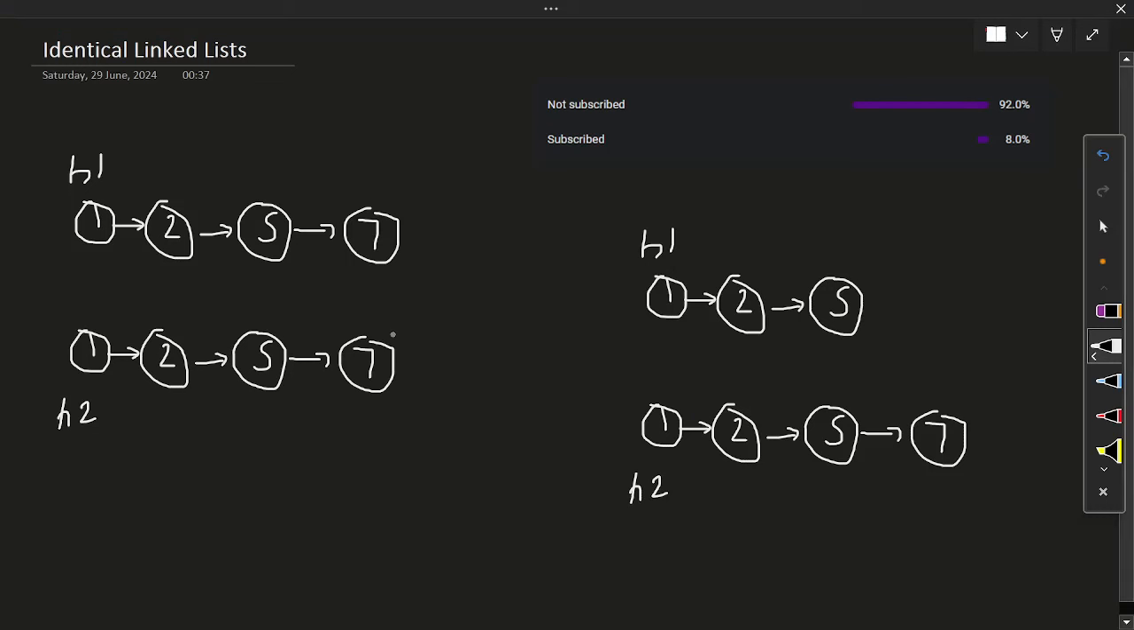Hello and welcome everyone. Today's question is pretty simple. We have two lists, list 1 and list 2. We are given head 1 and head 2, and we have to tell whether these two lists are identical or not. I will tell you the iterative approach, then I will go into the recursive approach.